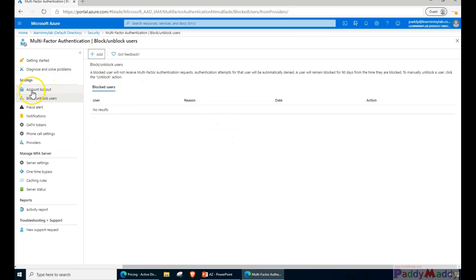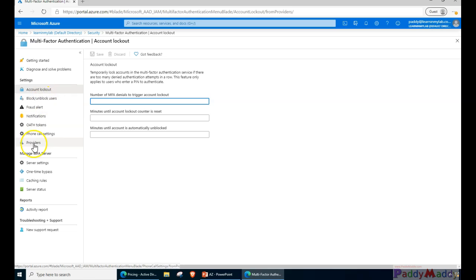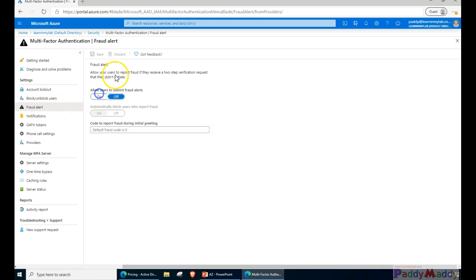Again, except the account lockout, all these settings are MFA service specific from Microsoft Azure portal. And fraud alerts, if you are trying to configure the specific configuration, it will allow users to report a fraud phone call or maybe a trigger event automatically to us, so that we can check on that and we can automatically block if you want.